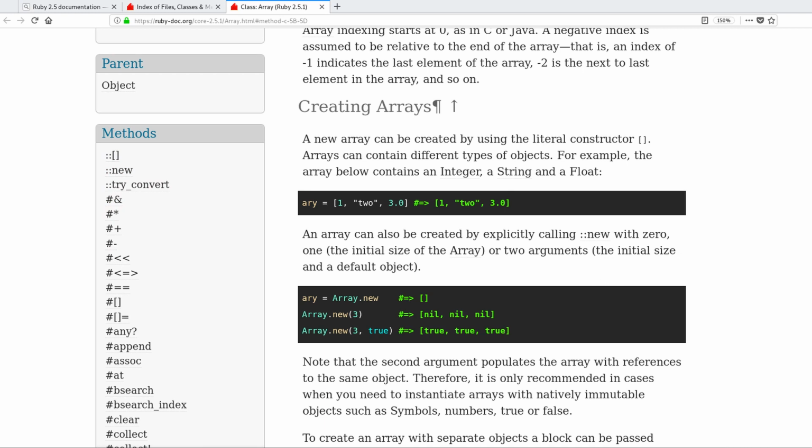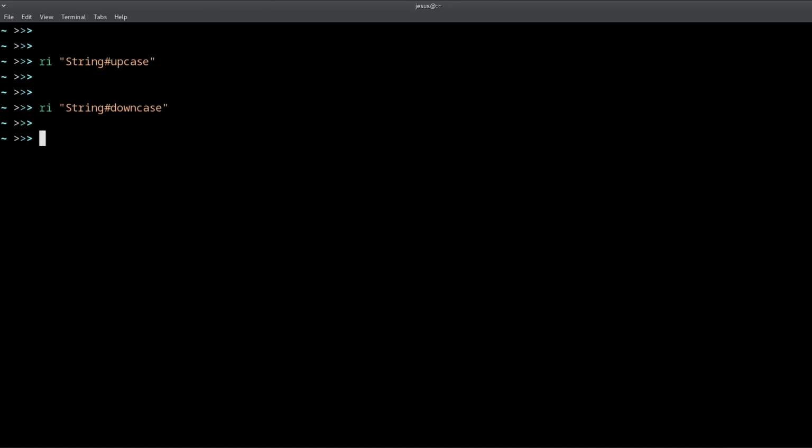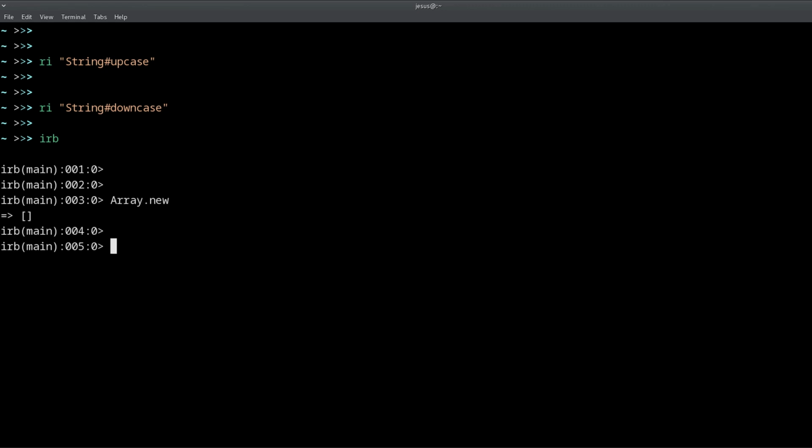Well, because these are class methods, meaning that you call them on the class directly. So Array.new, if I go into IRB, Array.new, this is a class method, right? We call it directly on the class.